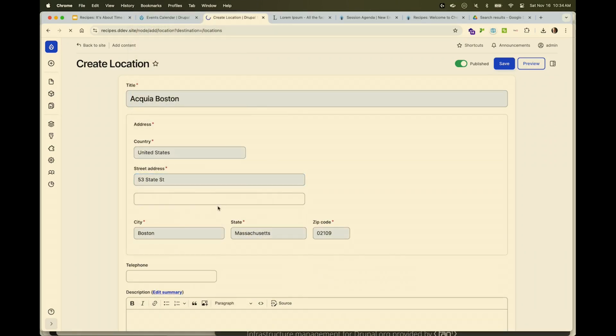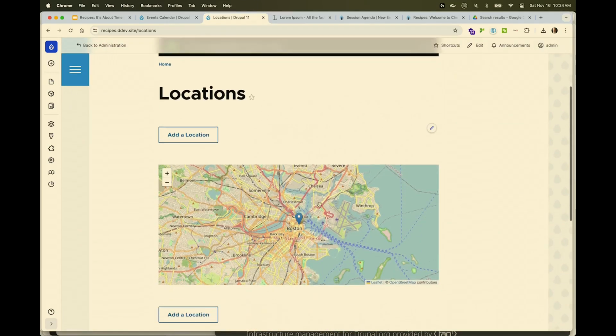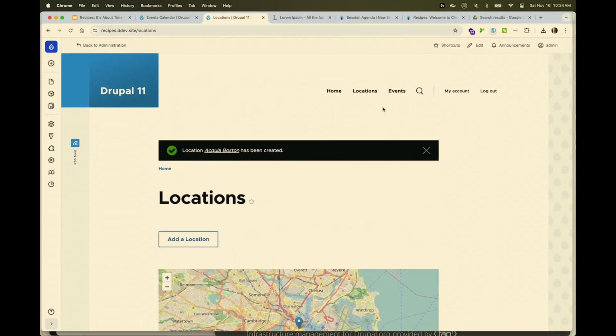Through State Street, save it. And now our locations map is automatically centered on what's currently the only event that we have on the site, but as we grow, it will change to display all those different locations.